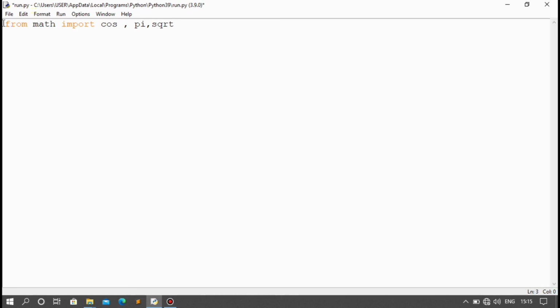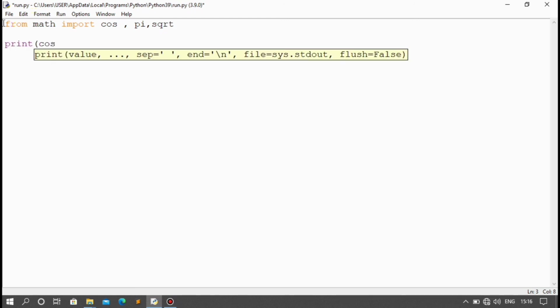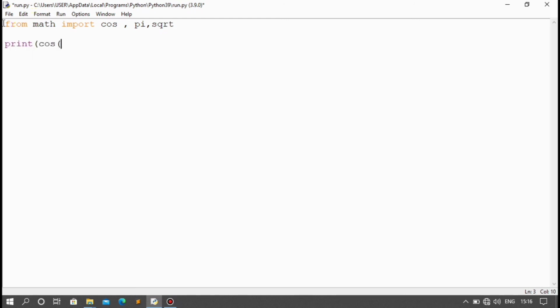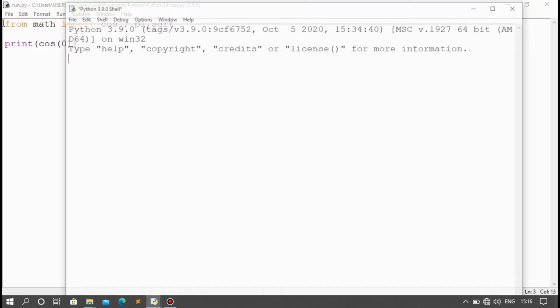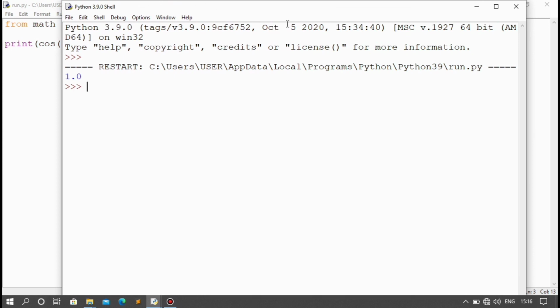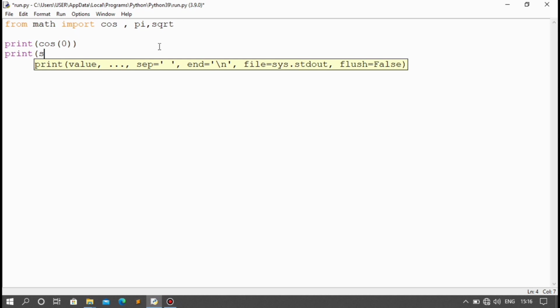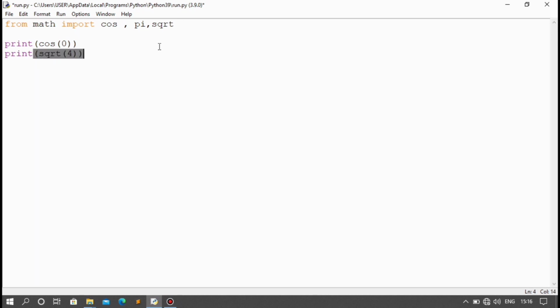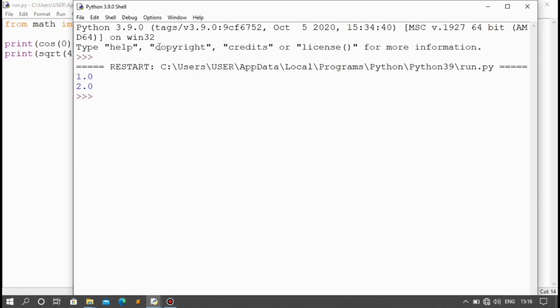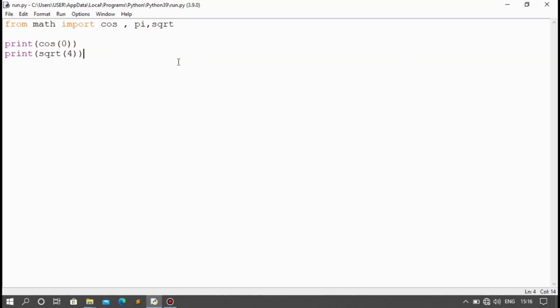If you want to print the cos of 0 now, you can just say print cos 0. If we run this one now, we are going to have the cos of 0, which equals 1. If you want to print the square root of 4, you can just say print square root of 4. If we run this one now, we are going to have the square root of 4, which is 2. We can also use the pi that we imported by using it to find the area of a circle with a radius of 2.